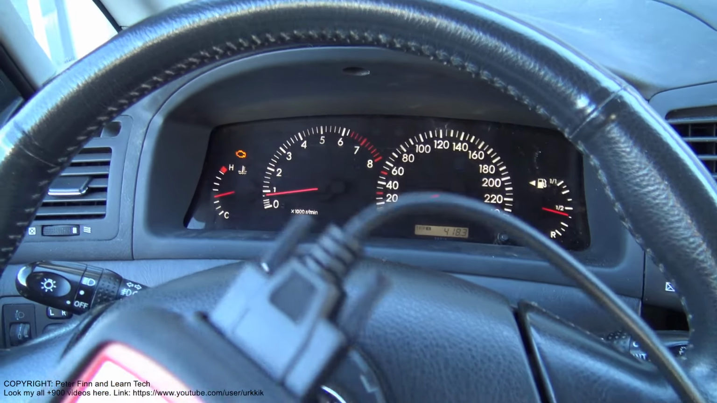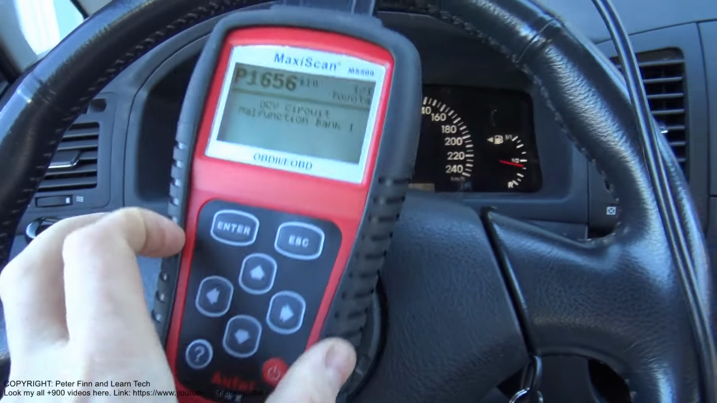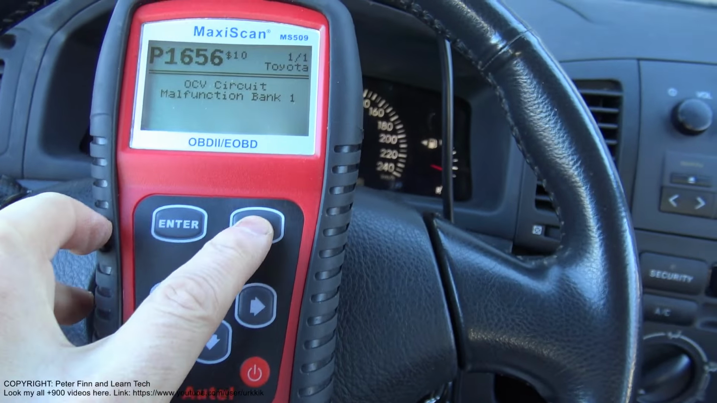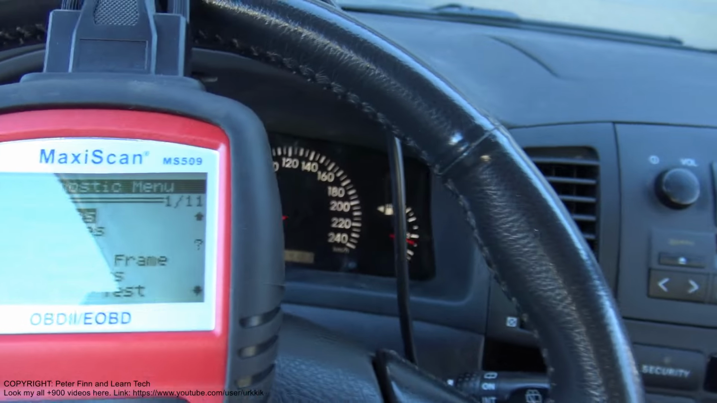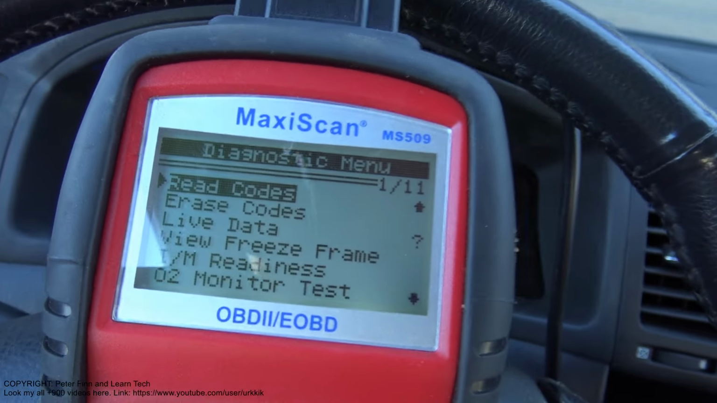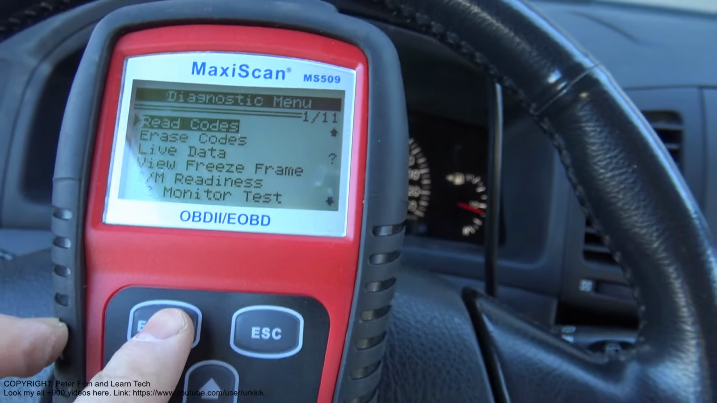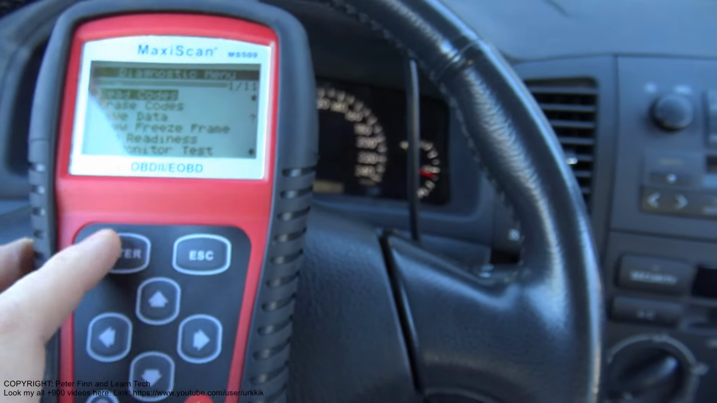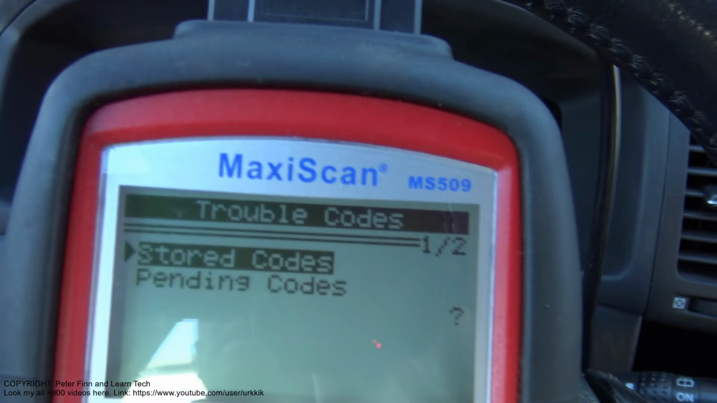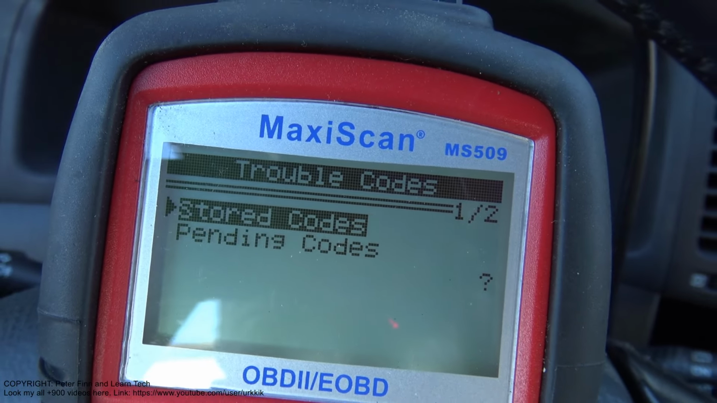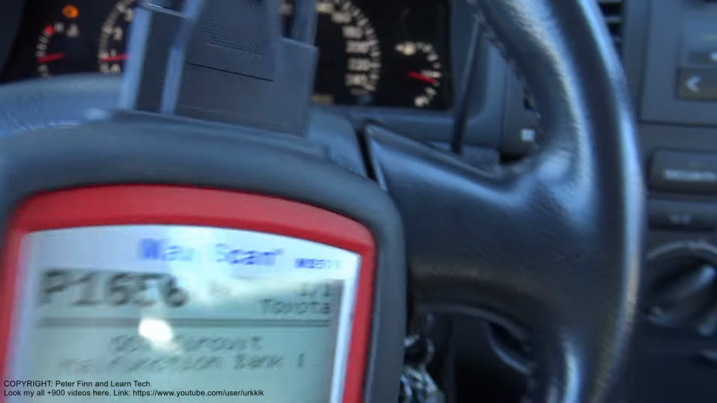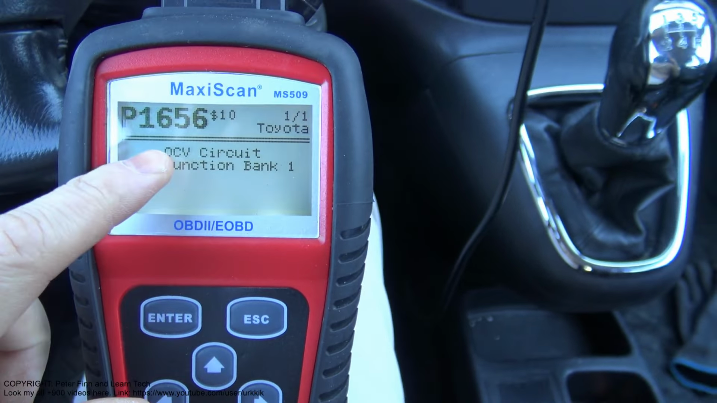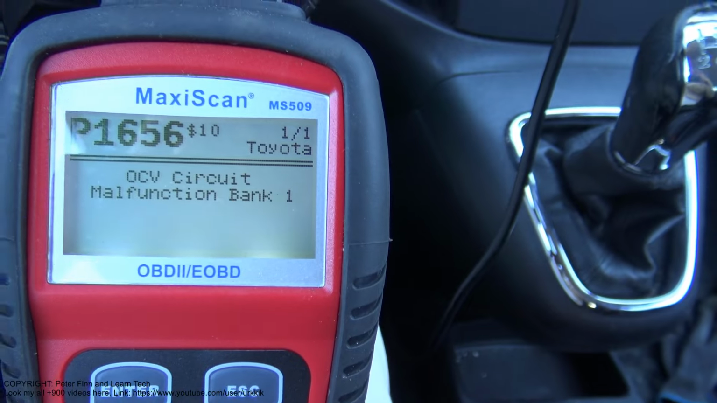is broken, and there is some issue. Now I have this faulty code scanner, and let's scan that again. First I press ESC, and then we go in this diagnostic menu, and then I choose enter read codes, and then stored codes, and enter. Now it's reading the data, and it says that there is this one issue, the same issue.